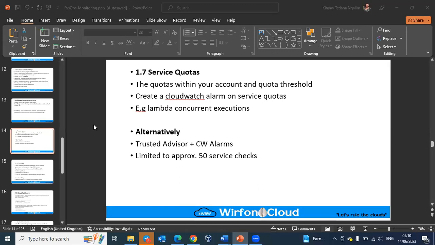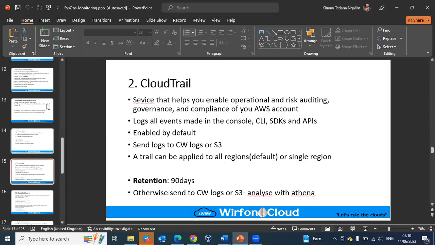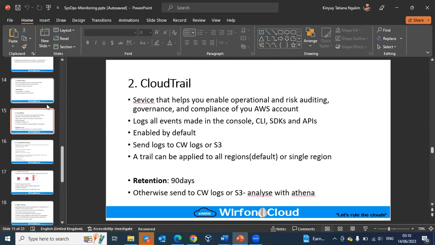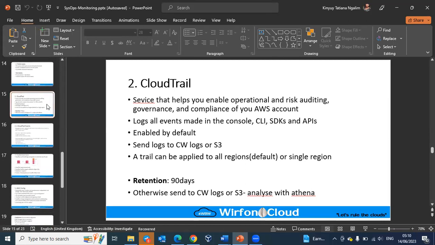Any input from anyone? Okay, if not, then let's move ahead to CloudTrail.